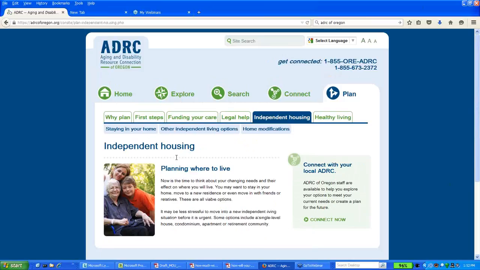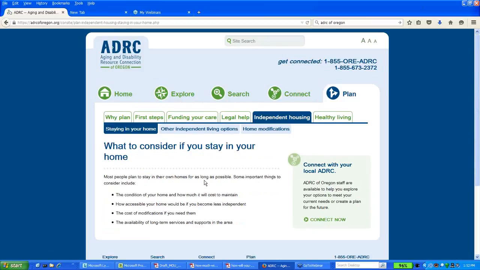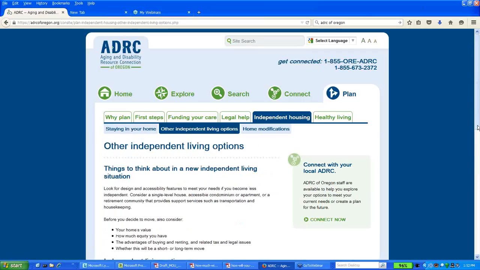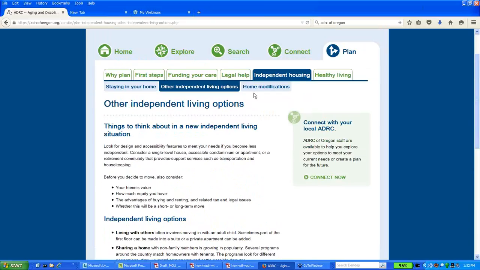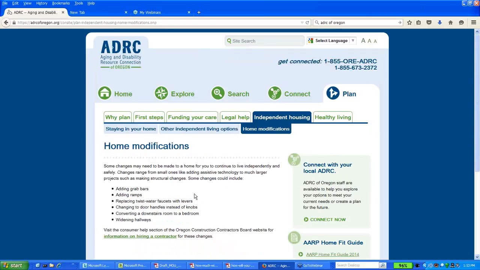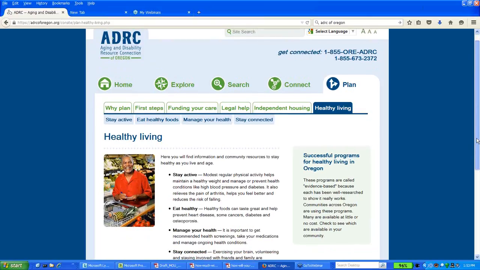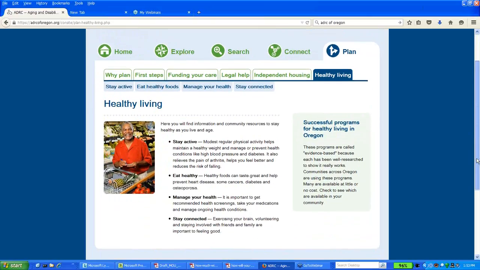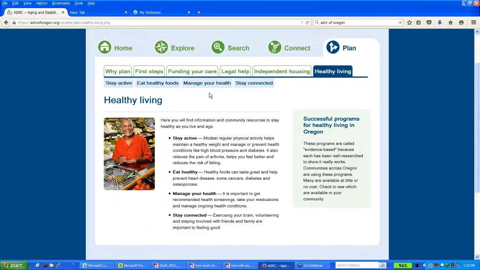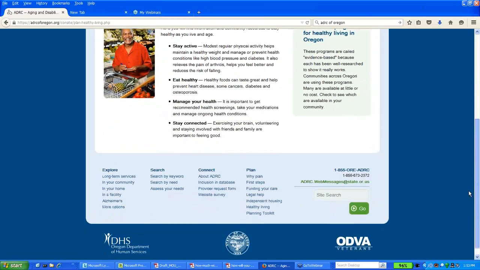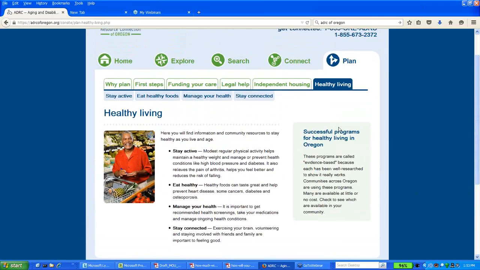Then we have an independent housing section, which is some general information about what to consider in staying in your own home, other independent living options, and a small section on home modifications. Lastly, in the plan section, we have our healthy living content, and this is where consumers can go to get more information or helpful tips around staying active, eating healthy foods, managing your health, staying connected. So that's a general overview of the plan section.